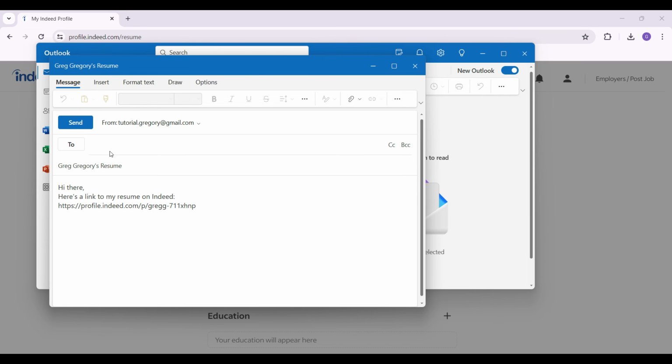Right here the Outlook is opened. Simply enter whom you want to send the resume to. And once everything's okay, simply hit on send. Well guys, it's as easy as that. That's how you send your Indeed resume to email.